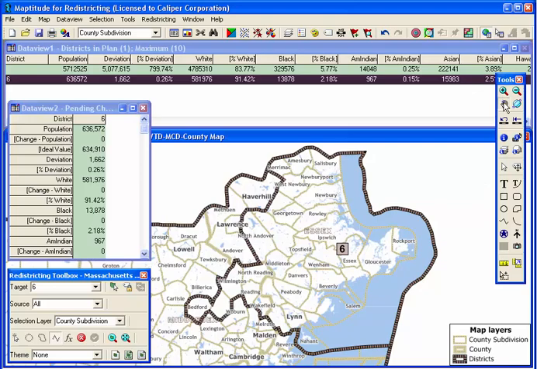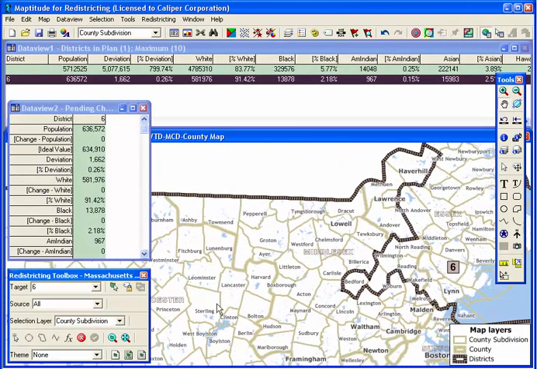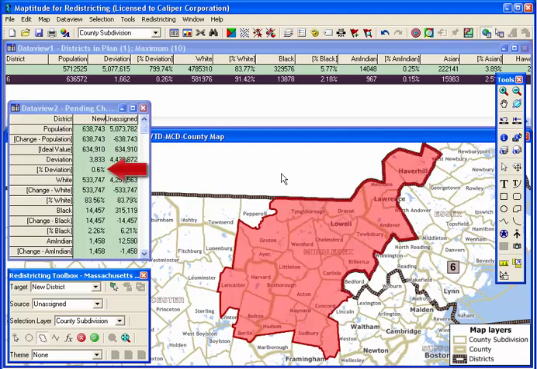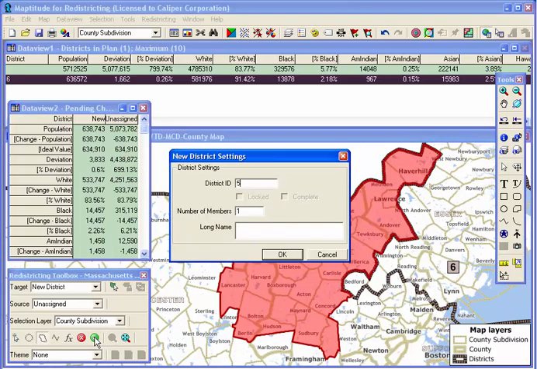I'm going to use the Pan tool now to move the map over a little bit, and choose New District again from the target drop-down list. And I'm going to restrict the county subdivisions that I choose to those that are unassigned. This means that I can use the tools now to choose any county subdivisions except those that are already in the district that I just created. Again, I'm going to choose some features with the Select by Shape tool. You can see that these are already just 0.6% from my ideal value, so I will again go ahead and create the new district.